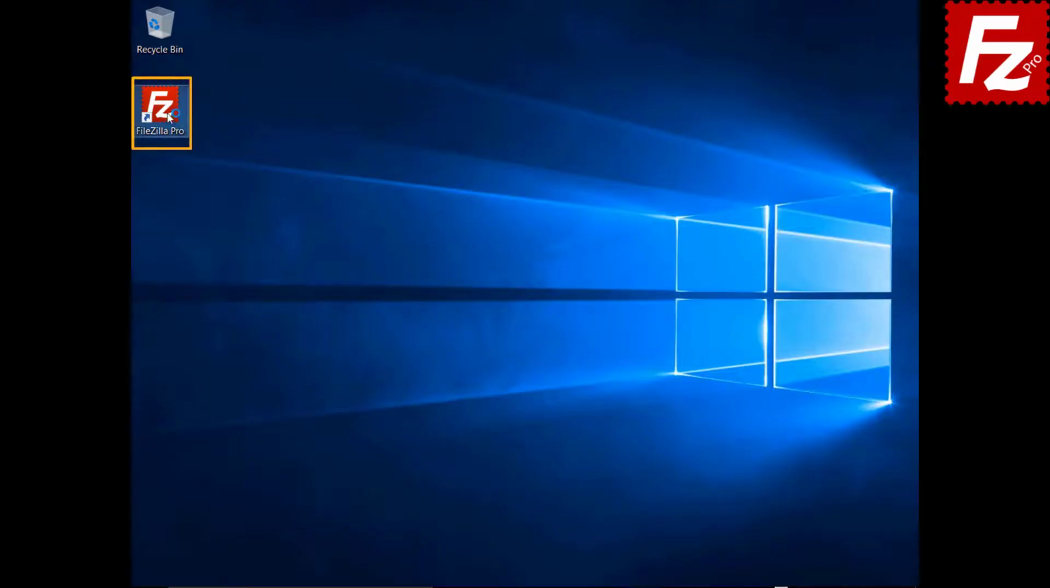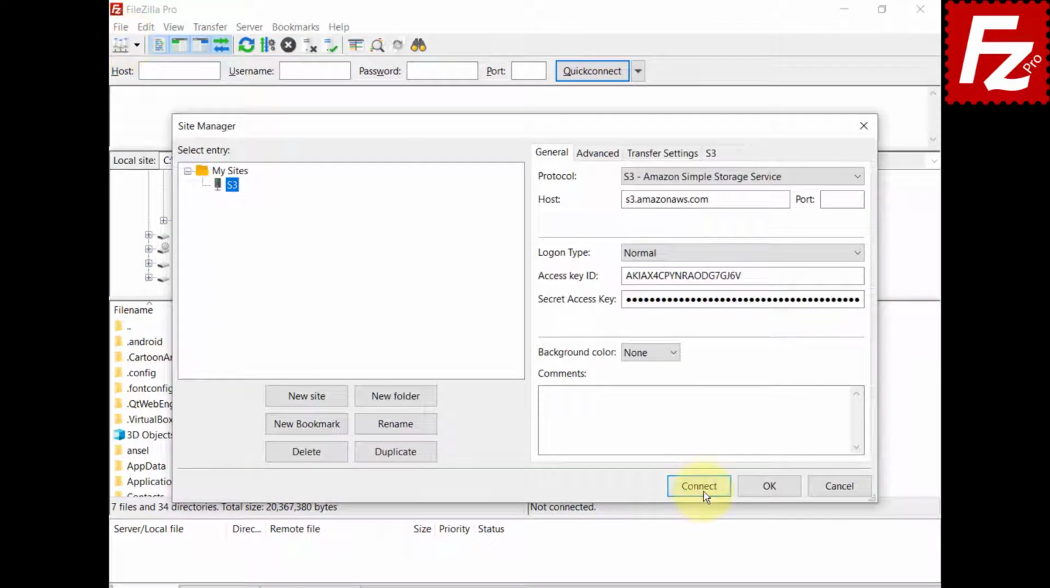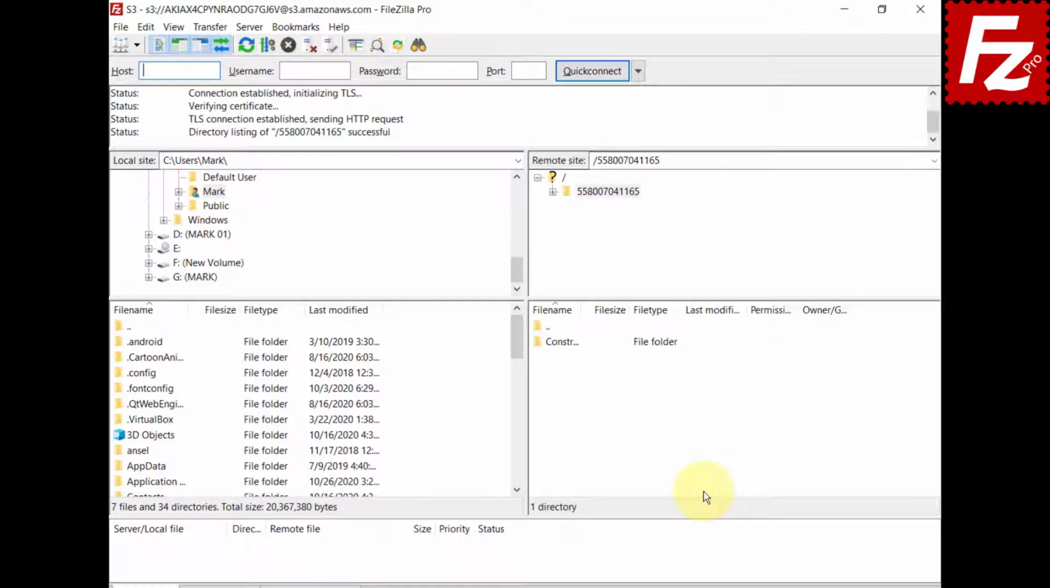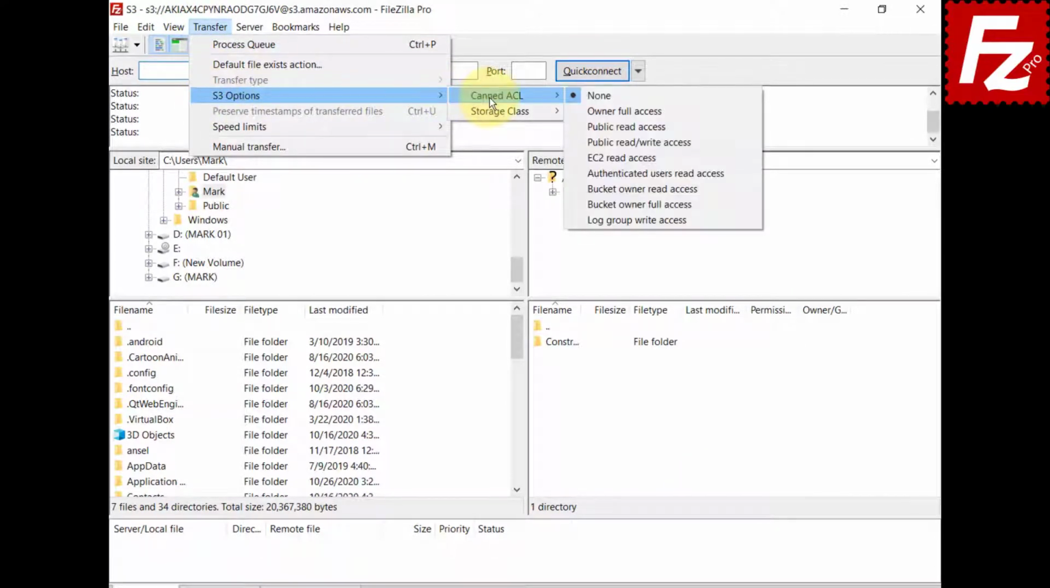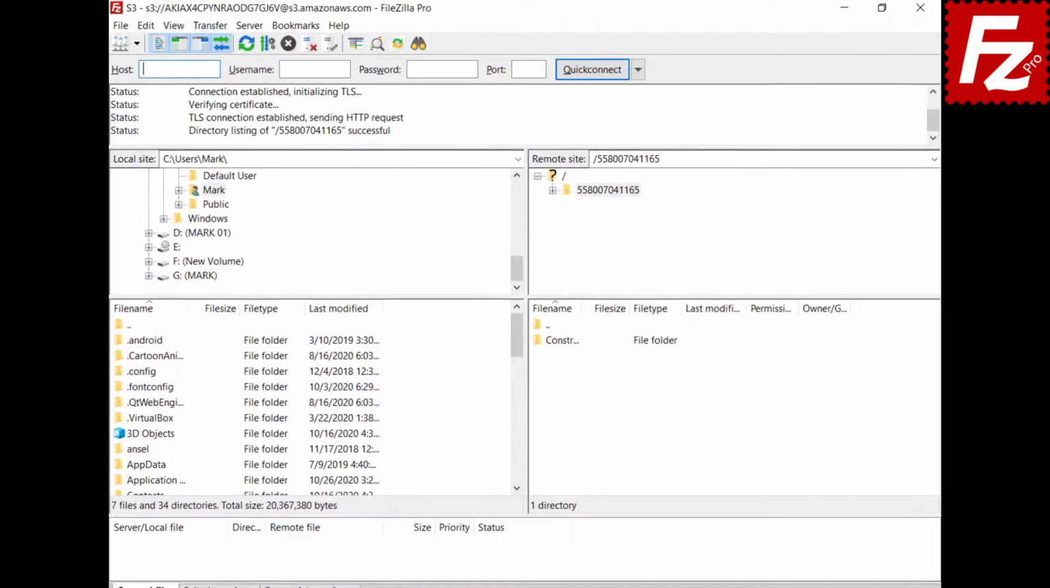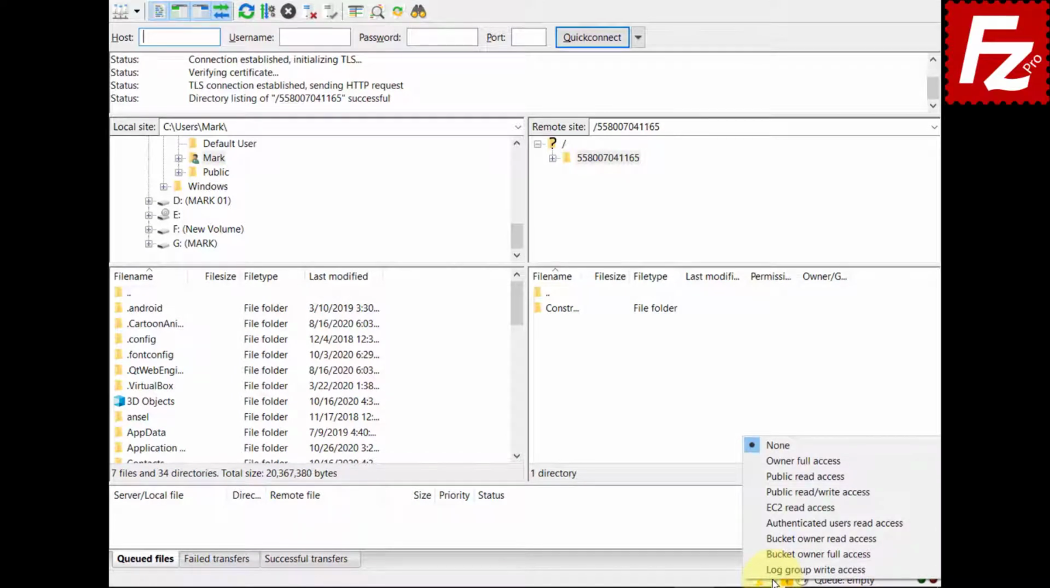Launch FileZilla Pro. Connect to your S3 site. From the menu, you can see the available options. The selected ACL will be used when uploading files or creating buckets. You can also choose the canned ACL from the status bar.